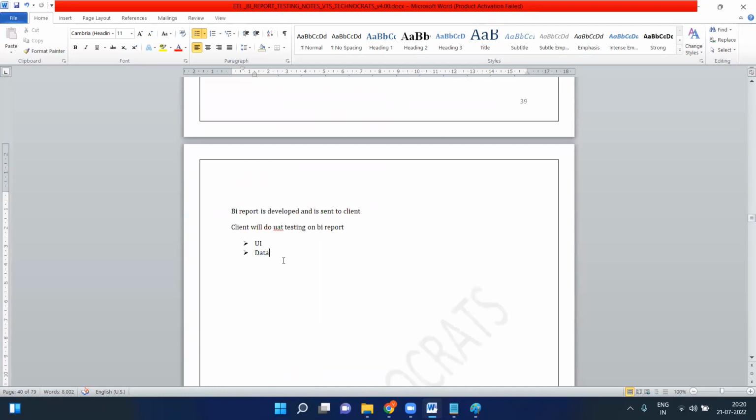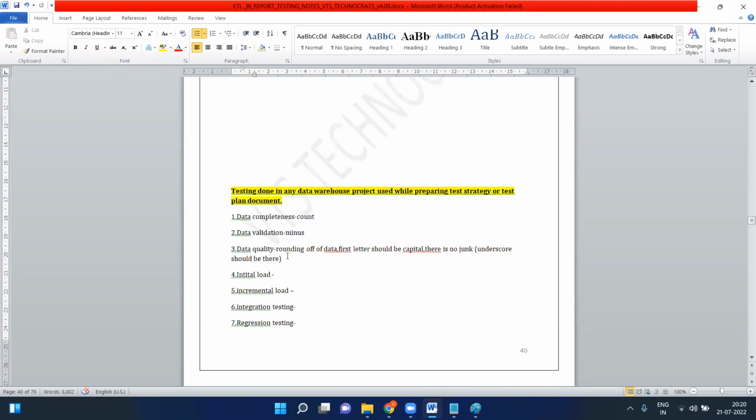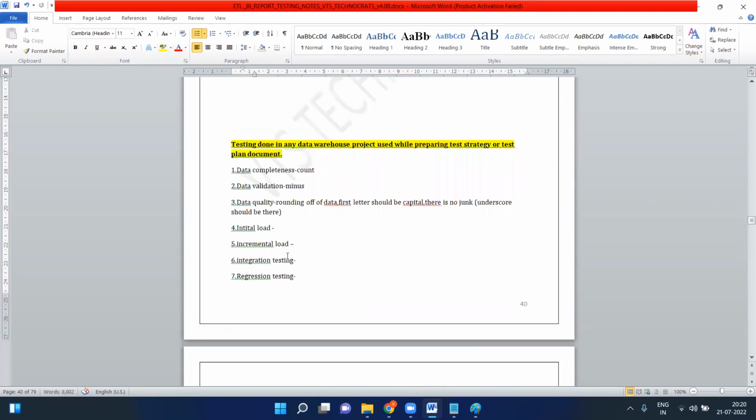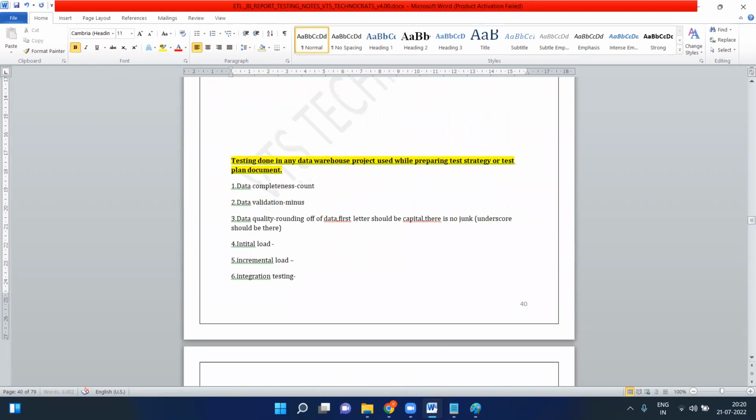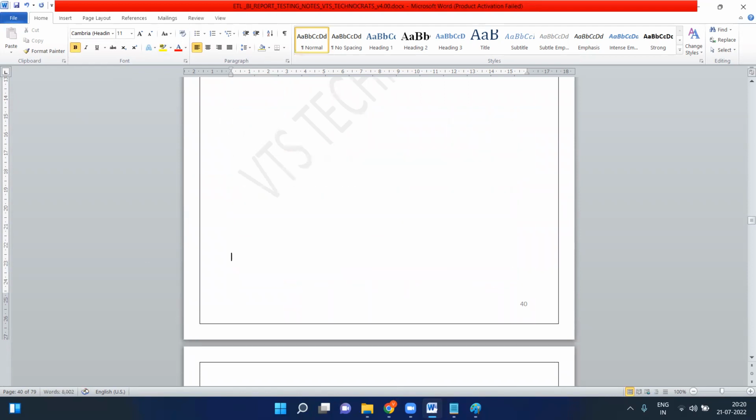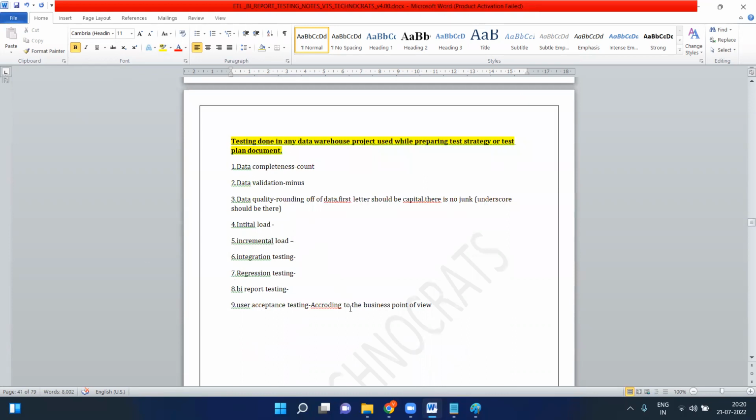Am I clear till this much? Tell me yes or no. Yes. If you have understood this much, what are the testing types done in a data warehouse project? While preparing the test strategy or test plan, you should always remember: apart from this, there is no other testing in ETL testing. There are 9 kinds of testing, guys. This is exclusively told by VTS.